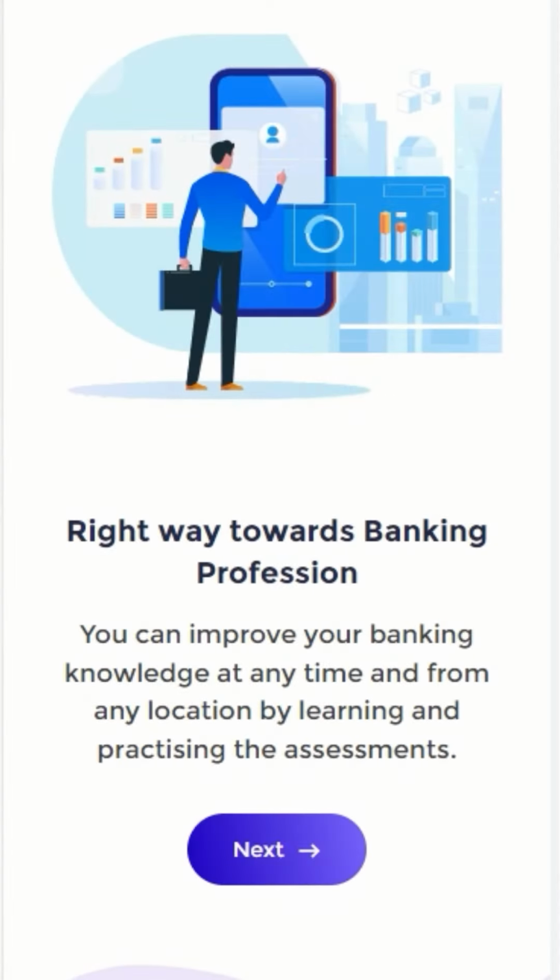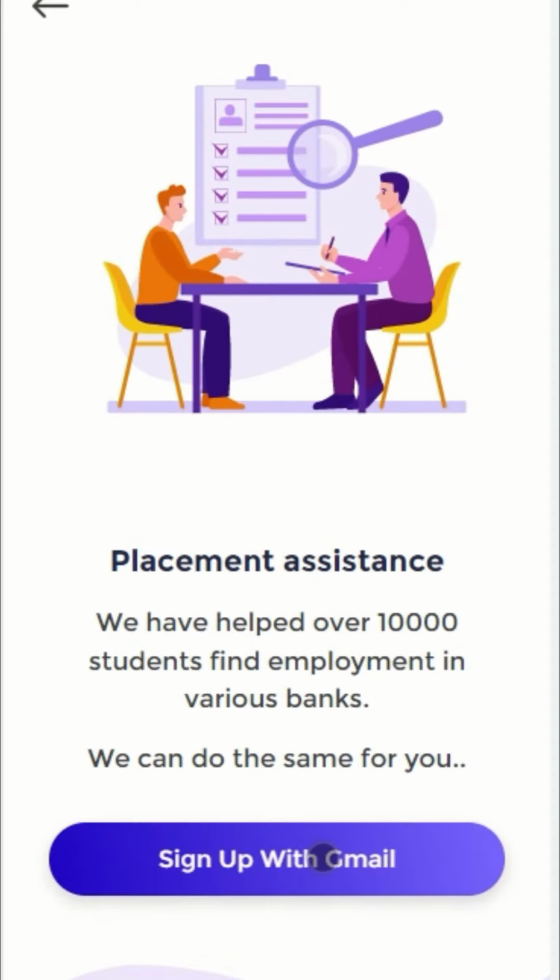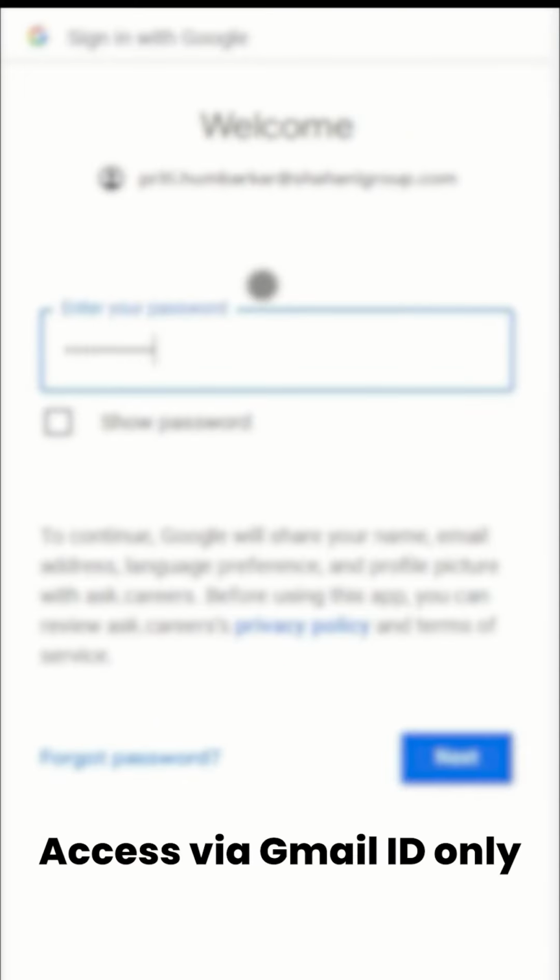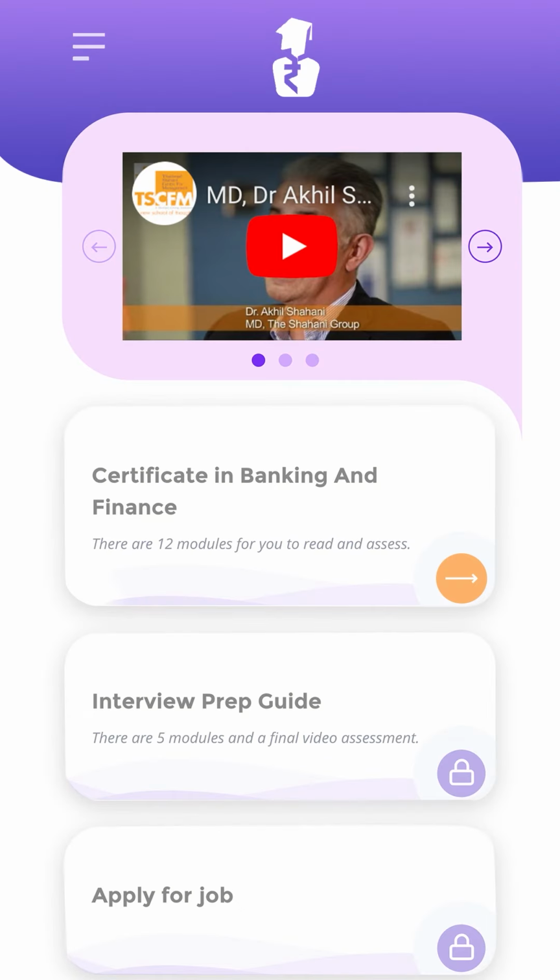Instruction page will open as soon as you click on the app, where you will get information about the app and placements. You will be able to access the app as soon as you log into Gmail. On the home screen of Banking Course Plus Job app, you will see Certificate in Banking and Finance, Interview Prep Guide and Apply for Job. These three features.